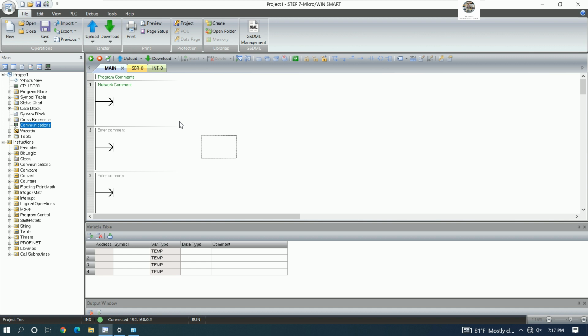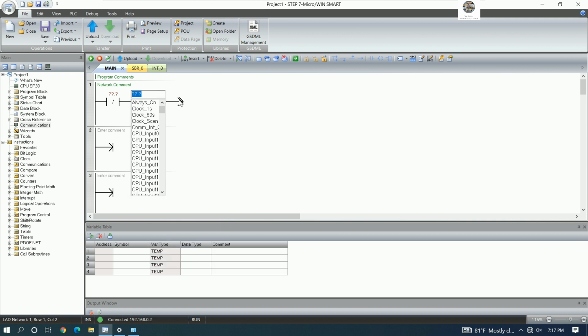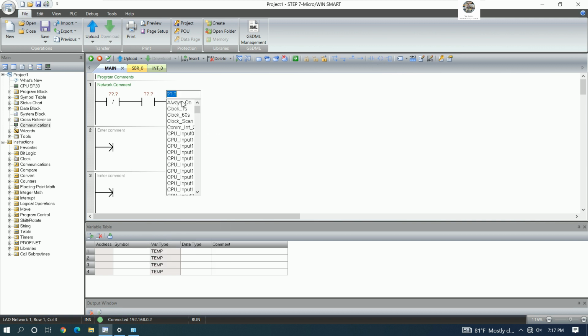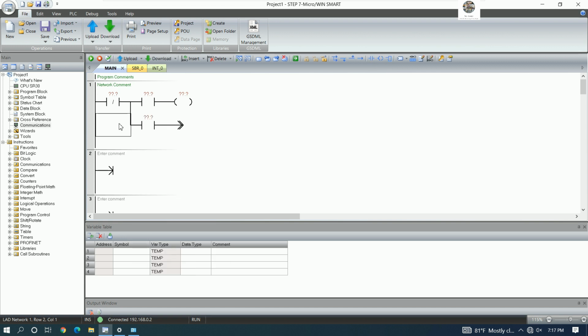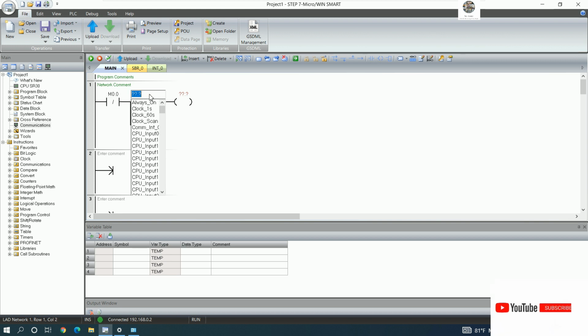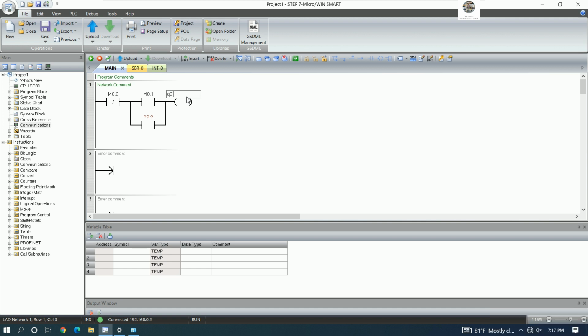Then we can create the sample logic to control from the WinCC Explorer. First I will create the push button start and output. I will hold the signal when we press from the WinCC Explorer. Here I will choose M0.0, M0.1 for start, and for this one I will use Q0.0.